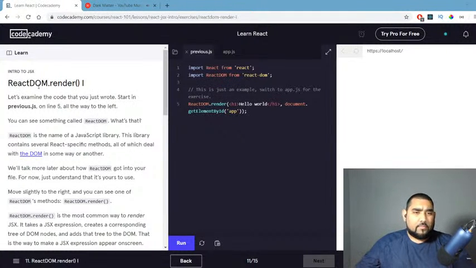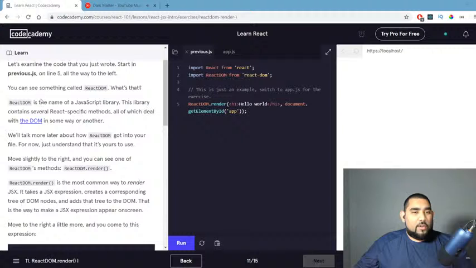All right. ReactDOM.render. Let's examine the code that you just wrote. Okay, they're going to break down what we just did. So you see something called ReactDOM. What's that? ReactDOM is the name of a JavaScript library. This library contains several React-specific methods, all of which deal with the DOM in one way or another.